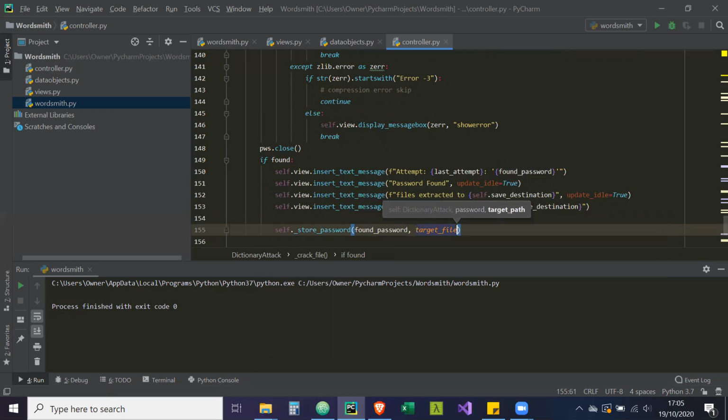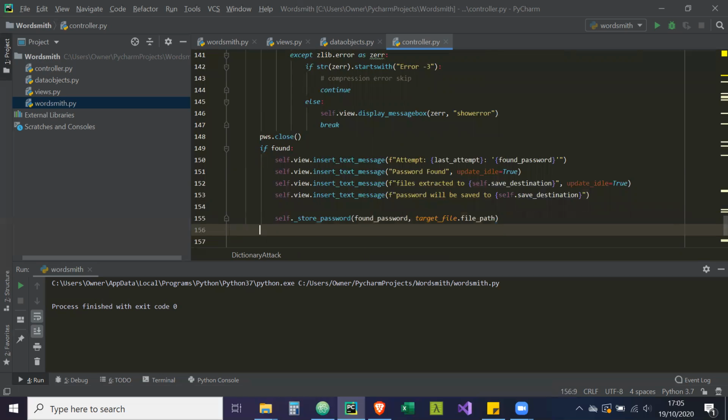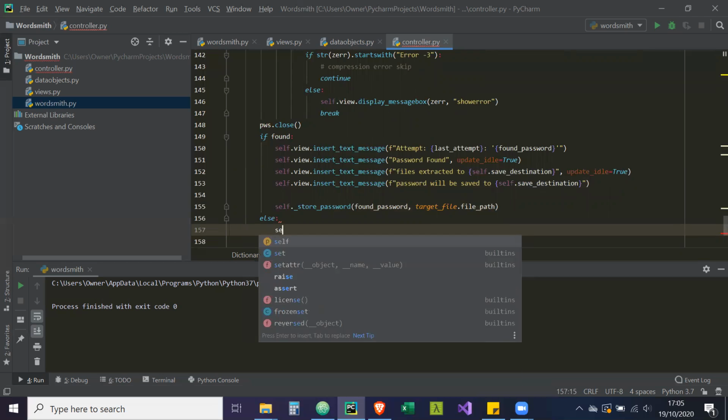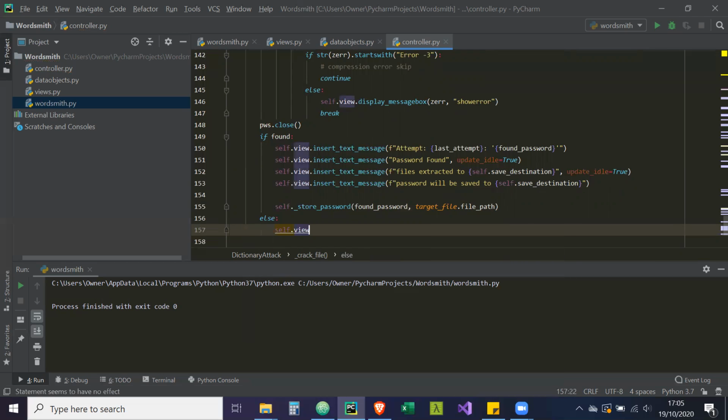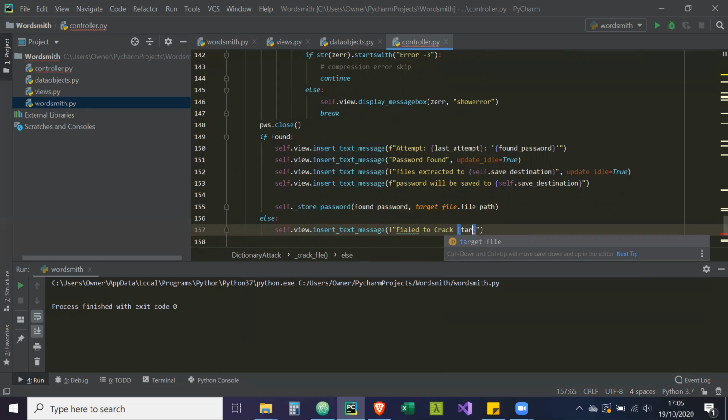So target_file.file path. Okay, so then we're going to store that password into a text file that we found. Okay, otherwise, if the password isn't found, self.view.insert text message. We're going to say a message if failed to crack target file. Update_idle. Okay.